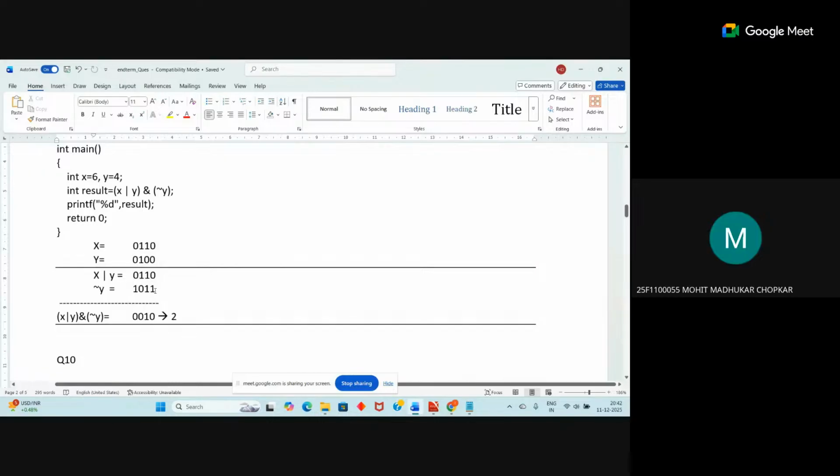Now, if you perform the AND operation between these two results, because in this case all the remaining bits are zeros and in the other case all the remaining bits are ones, when you perform AND between ones and zeros, you will get 0 only. So the left hand side of this result is always 0.